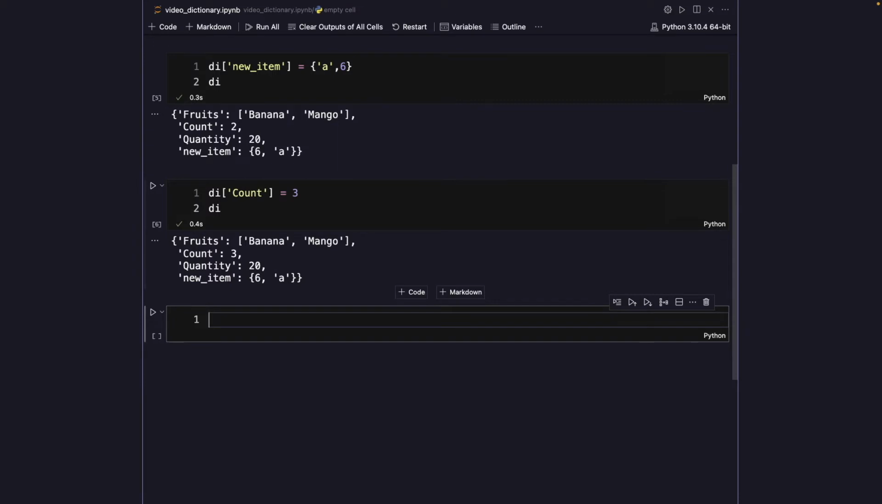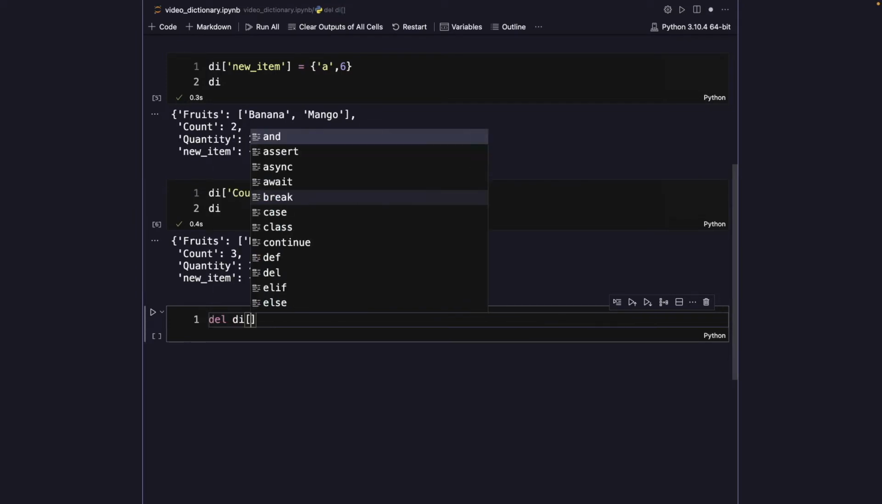Now, let's say I want to delete this count. So how can I delete it? There are many ways. First, very simple is del, which is a kind of built-in function, and which we can use with many other Python objects also. So I'm using that one, though we will learn different other ways of deleting a key value pair from a dictionary in the next video.